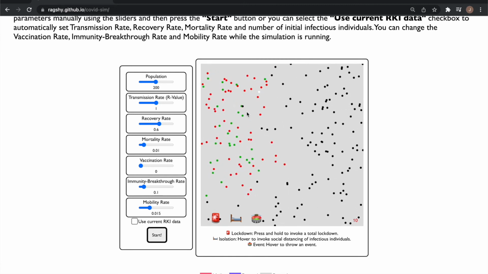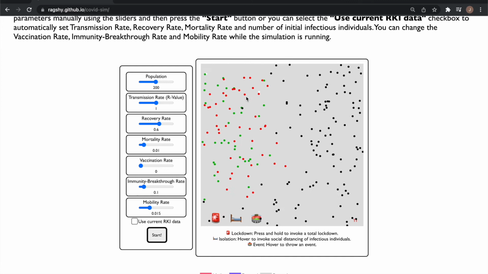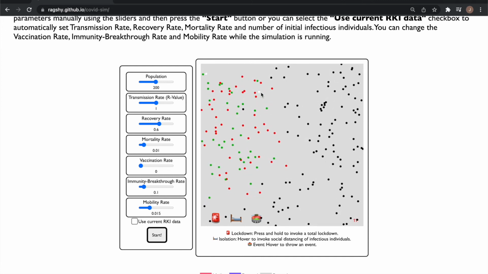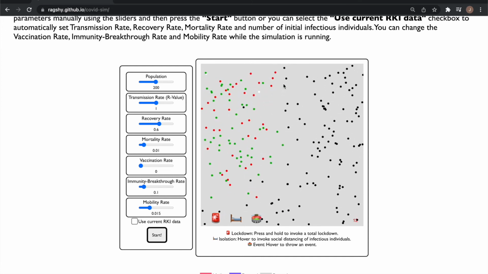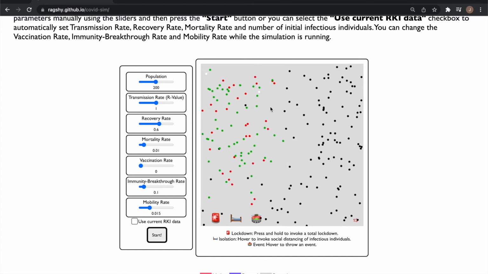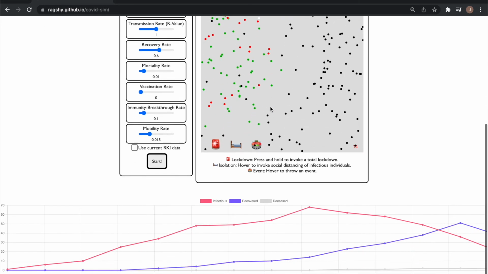There are normal individuals in black, infectious people in red, recovered or immune in green, and diseased people will appear white. They move according to the Lévy flight. Pretty cool, or?